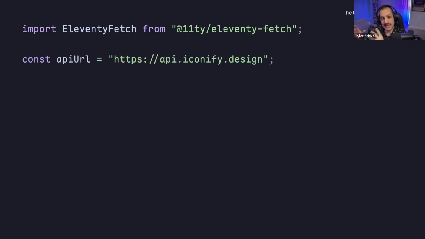So we're going to save the API URL. A fun fact is it's pretty easy to self-host the Iconify API. So if you're not cool with having an external dependency, you could deploy your own endpoint and have the same functionality. So that's pretty cool. But for now, we're just going to use the Iconify one.